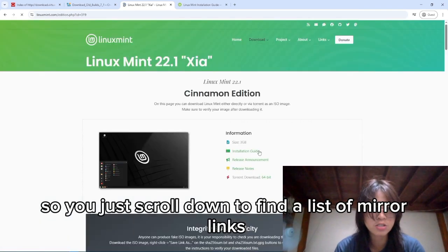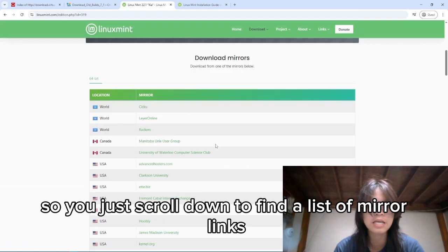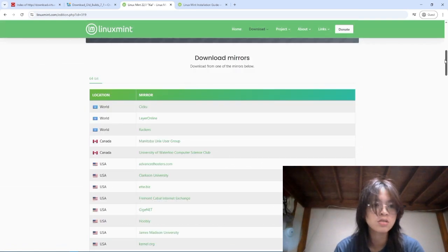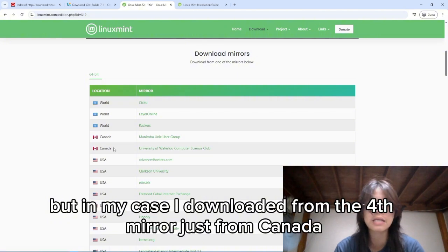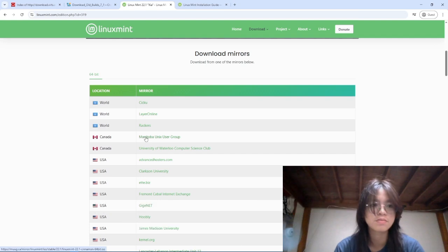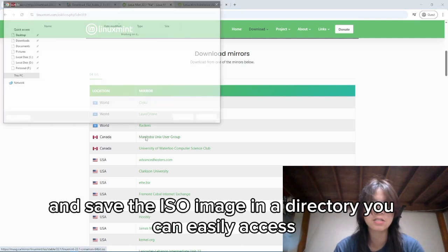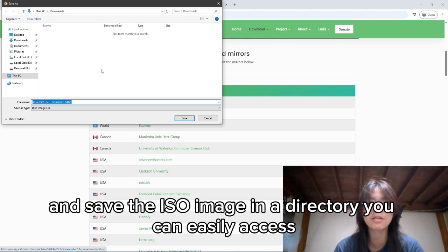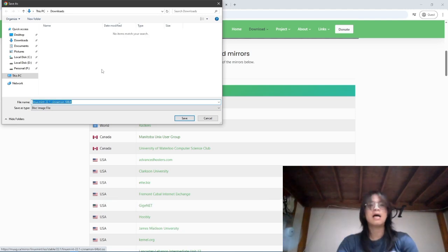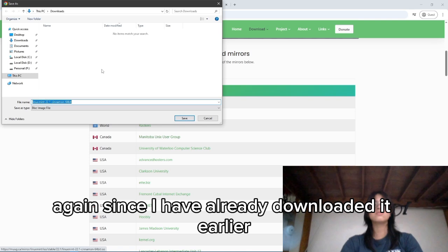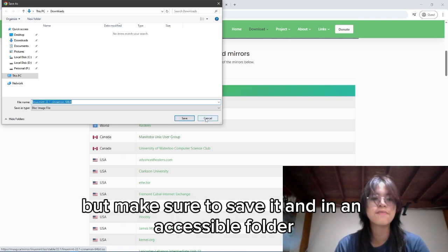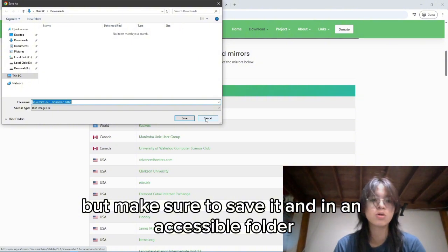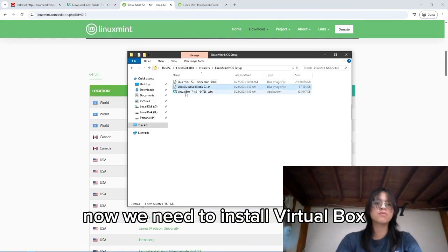So you just scroll down to find a list of mirror links for downloading the ISO. Choose any mirror that works best for your location, but in my case, I downloaded from the Fort Mirror, which is from Canada. Click the mirror link and save the ISO image in a directory you can easily access. Again, since I have already downloaded it earlier, I won't download it again, but make sure to save it in an accessible folder.